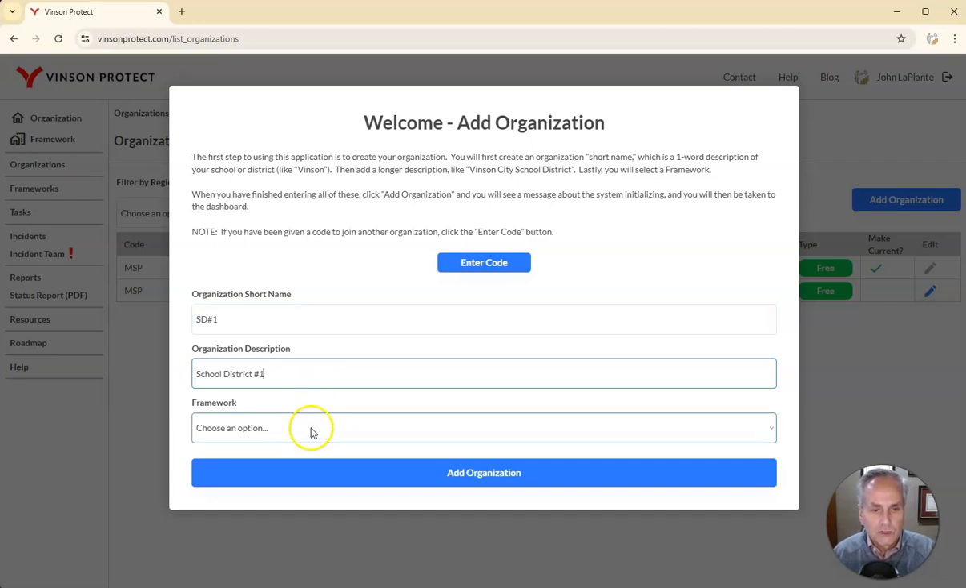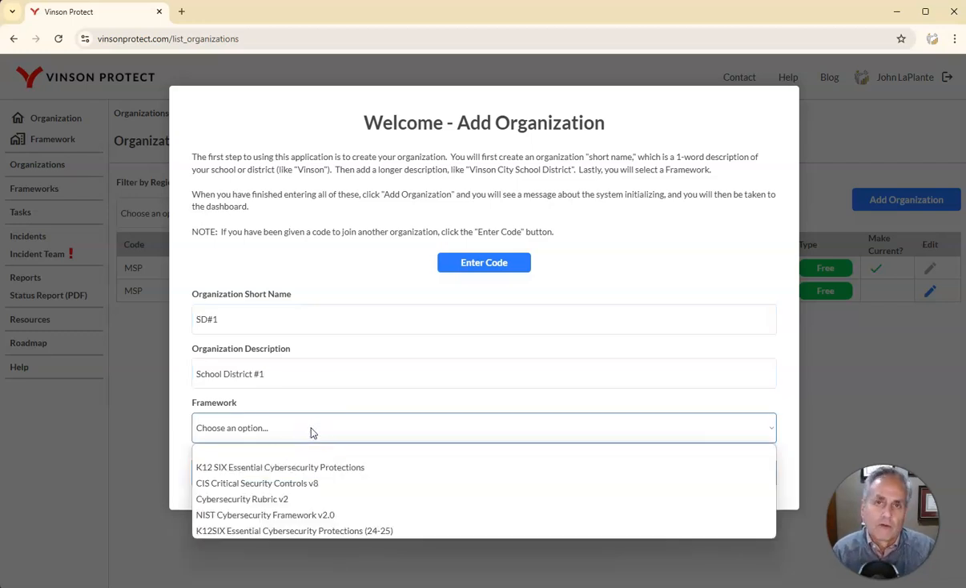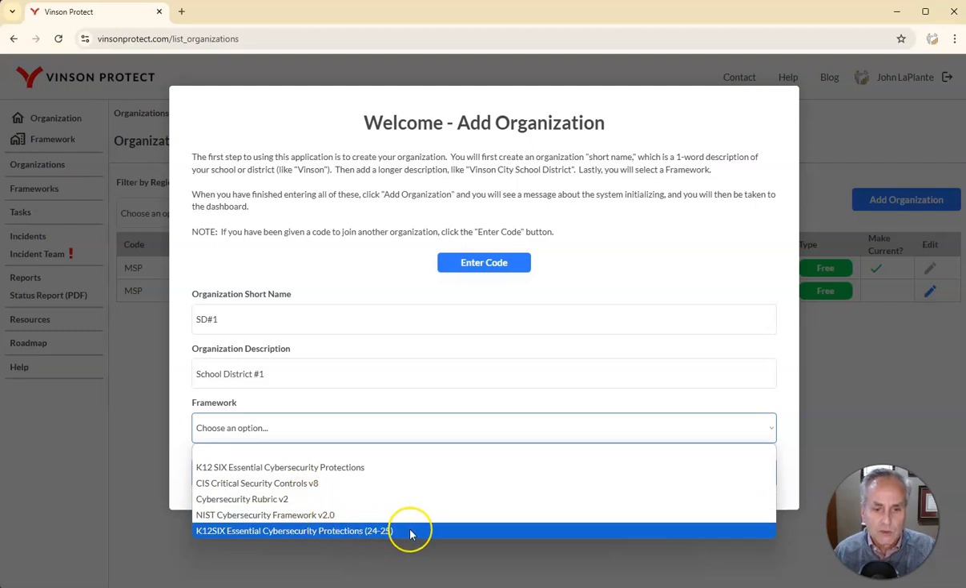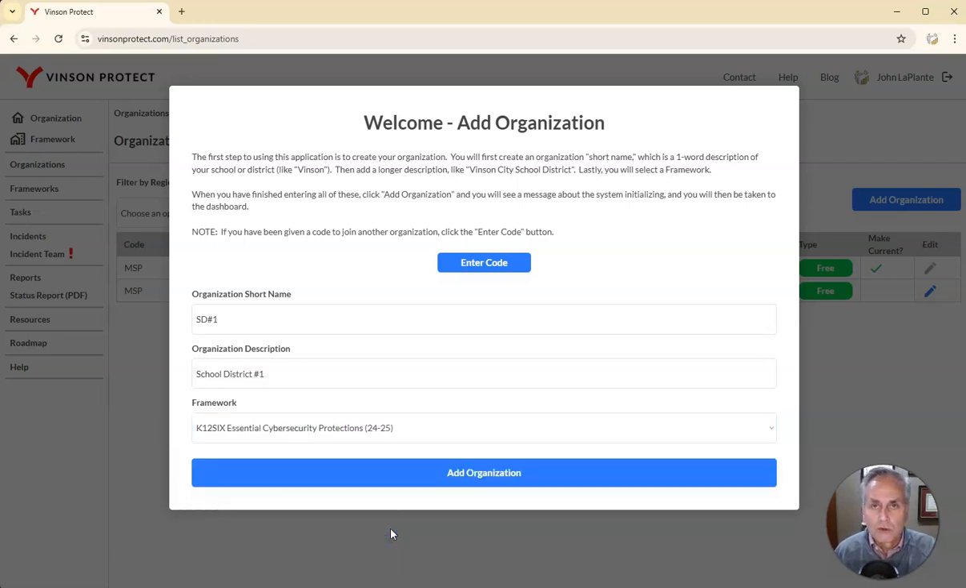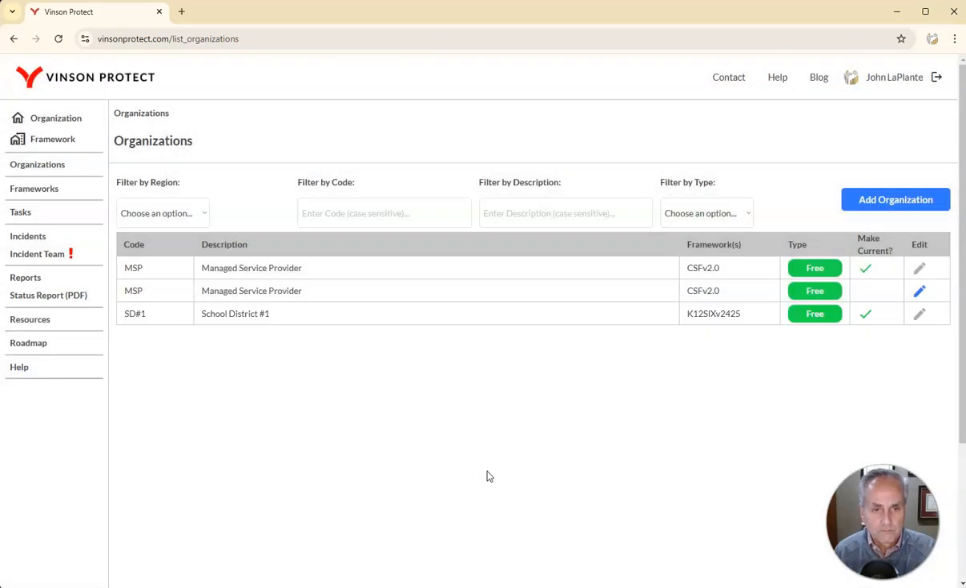So for framework for school districts, the NIST cybersecurity framework is certainly all-encompassing, but a lot of our schools tell us it's a little bit overwhelming for them. So what we recommend for a school district is this K-12-6 Essential Cybersecurity Protections for the 24-25 school year. So this is what I would choose to start with. If you have a school district that really wants to pursue the NIST cybersecurity framework, you can certainly add it later, but I would start with K-12-6. That's going to give them the most bang for their buck. And then I'm going to click Add Organization. That will add my school district number 1.